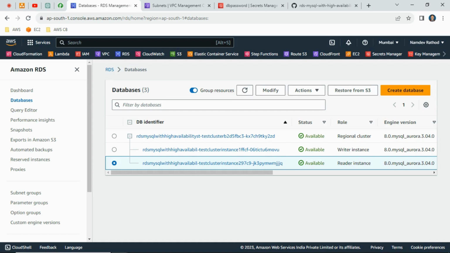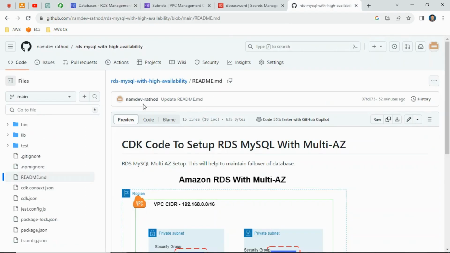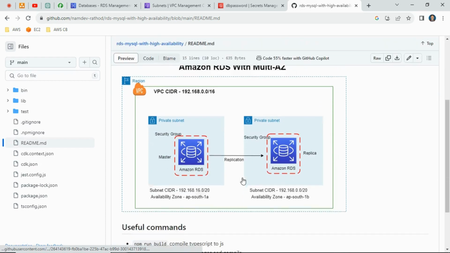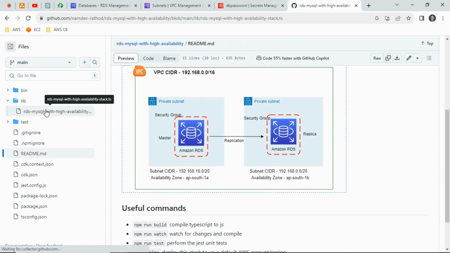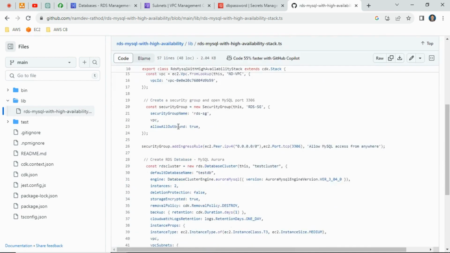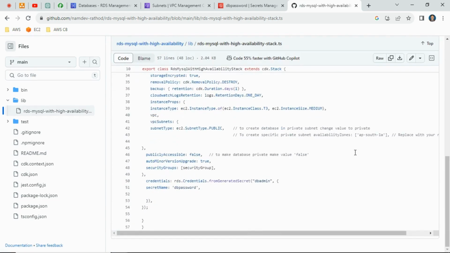About the CDK code, I have already pushed it to my GitHub project. I will definitely add the links in the description box, so don't worry. You can see the architecture diagram here as well, and you will find the CDK code in the lib folder. I have also added comments here, so you will get some understanding.